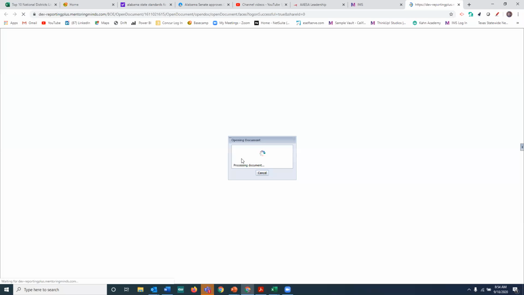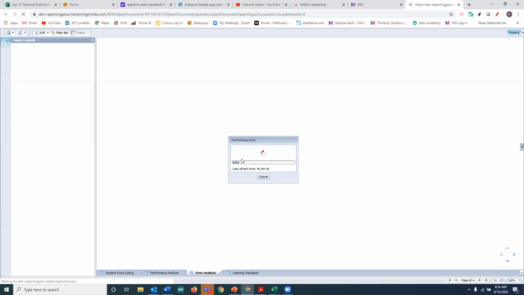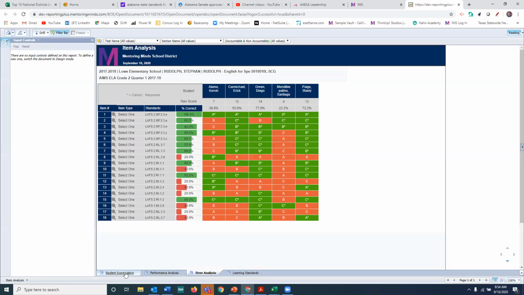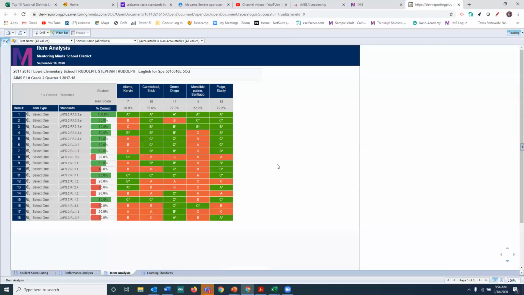It takes a little second to load because we've got it preloaded with a bunch of data for showing purposes. And of course, we're on my slow Wi-Fi connection here at home. You see at the bottom on the tabs on my screen, right now it's defaulting and opening up to the item analysis of that particular assessment that was released. But you'll see here learning standards, performance analysis, as well as student score listing. So let's start with the item analysis that it defaulted to. We'll close out my little control section here.